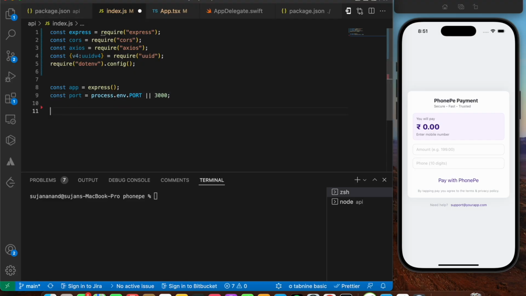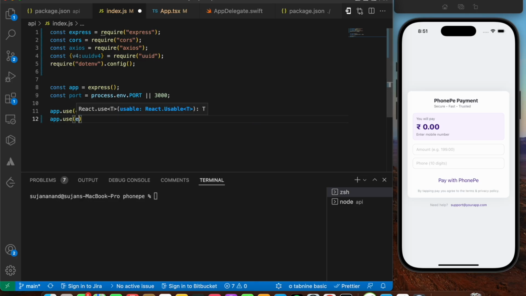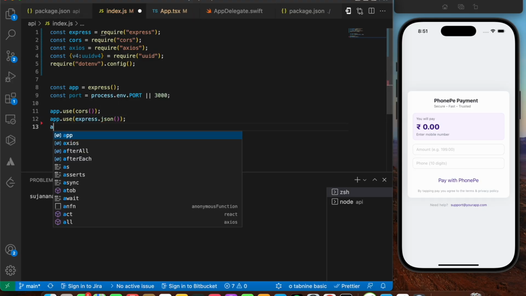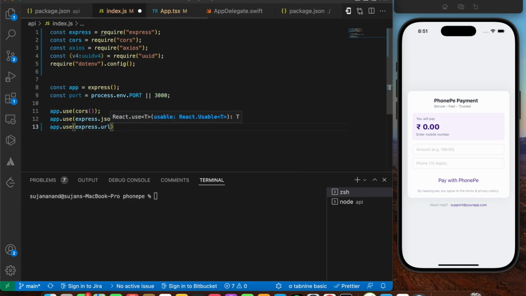All right, furthermore, I'm going to say app.use of your cors, and app.use of your express.json, and I'm going to say app.use express.urlencoded, and I'm going to say extended is false.